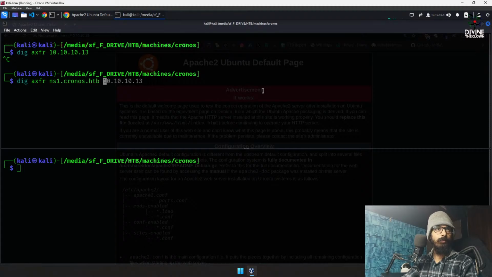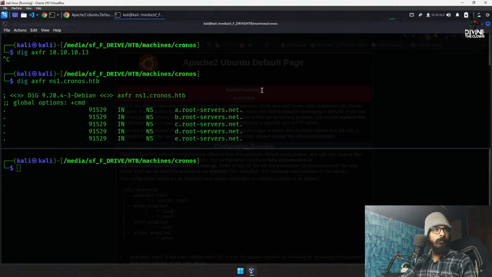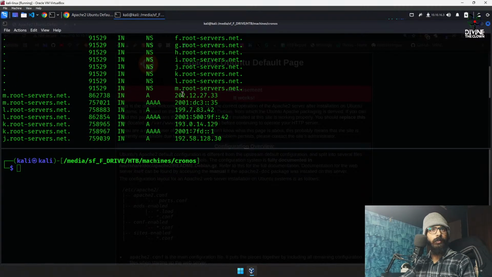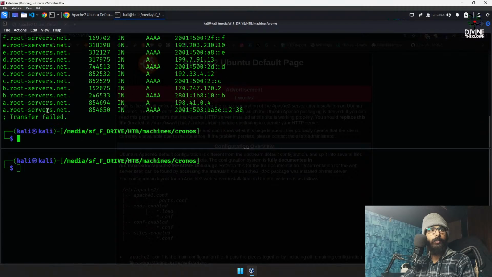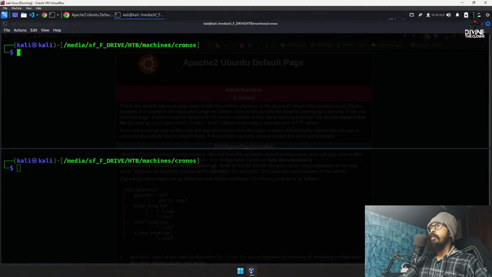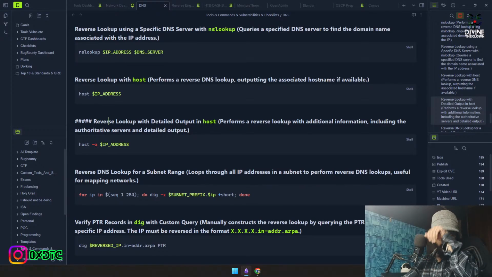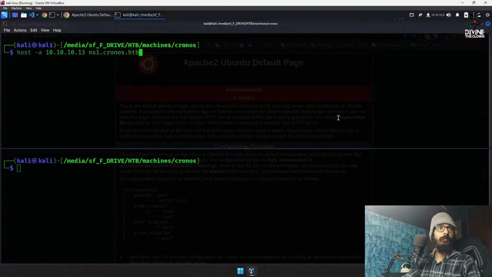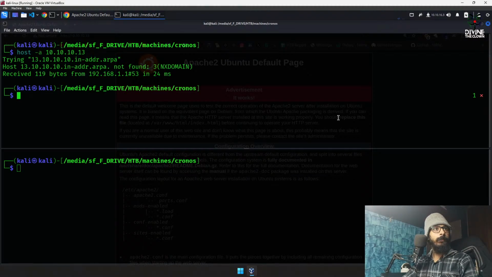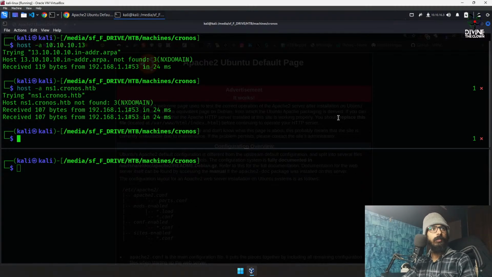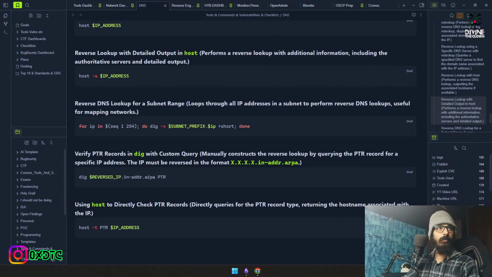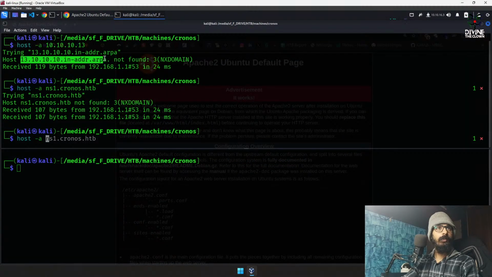But let's remove all of this, enter. Global entries, there is a new IP address. I don't know where it's connecting, but the transfer failed. What next? We can check host. Reverse lookup with detail output in host. So if I do host -a and paste the IP address, enter. It does show reverse lookup, but if I go with this, it says not found. That means we are looking for the wrong stuff. Are we? No.